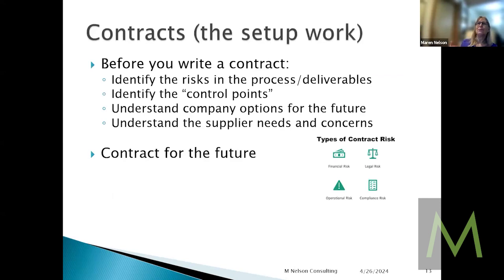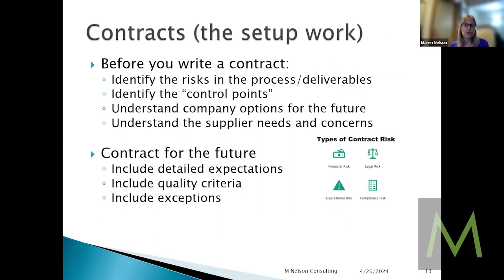So again, before you write a contract, think about all of these types of topics in addition to the other ones, and write your contract for the future.